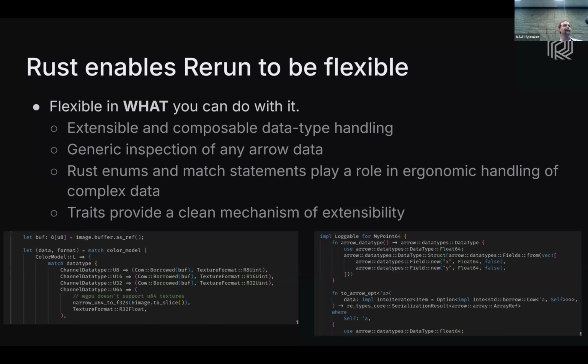Rust traits really provide, I think, a nice extensibility story that's preferable to my prior experiences extending things in C++. I've got a couple of code examples that are probably too small for folks to see here easily, but they use a match statement to process an image buffer and make sure you're handling the different permutations of color model and data type and aligning your buffers there. Narrowing data types was necessary here for mapping some stuff to WGPU.